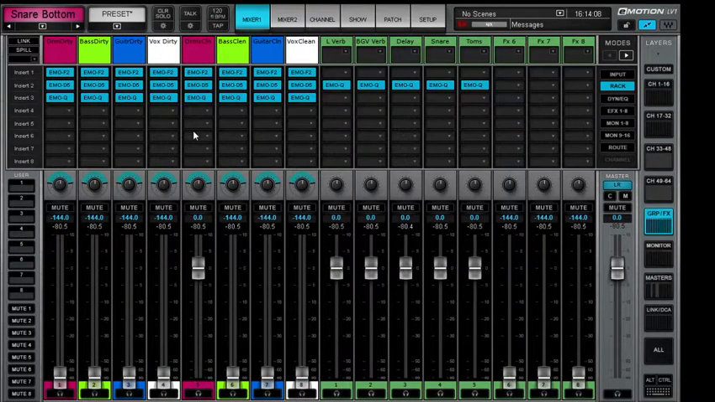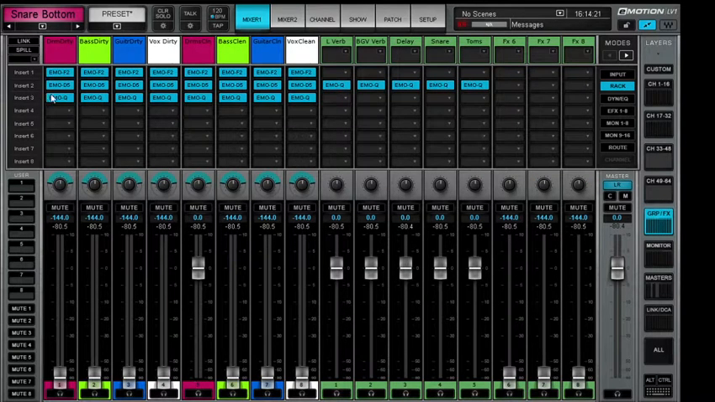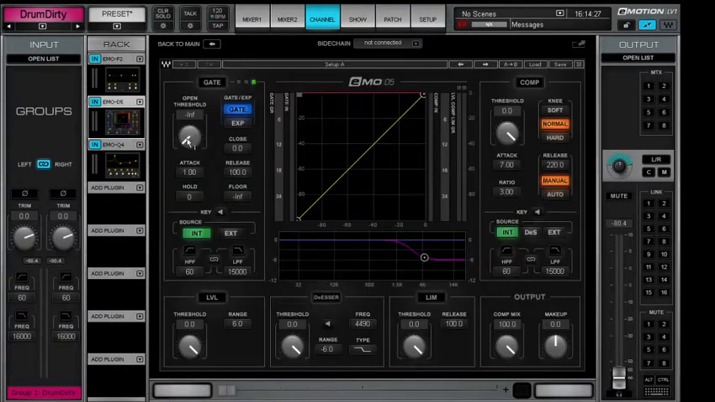Groups. Okay, here's something that's important about the groups. We're going to go back to our groups. So we have our final right here. That's the end all, the end of it. Let's go to this guy. This is what I do with the crush bus. This is the dirty bus.